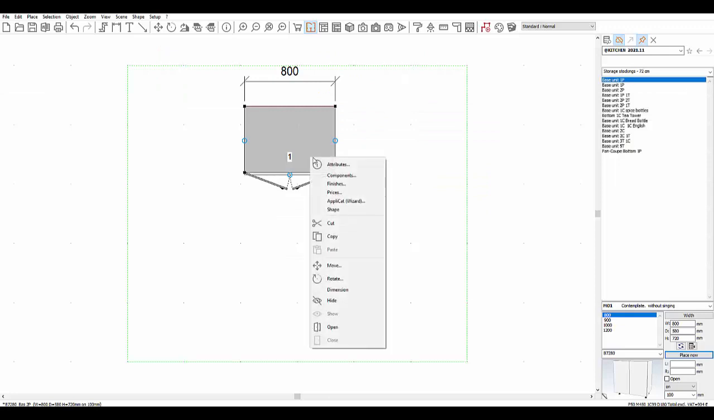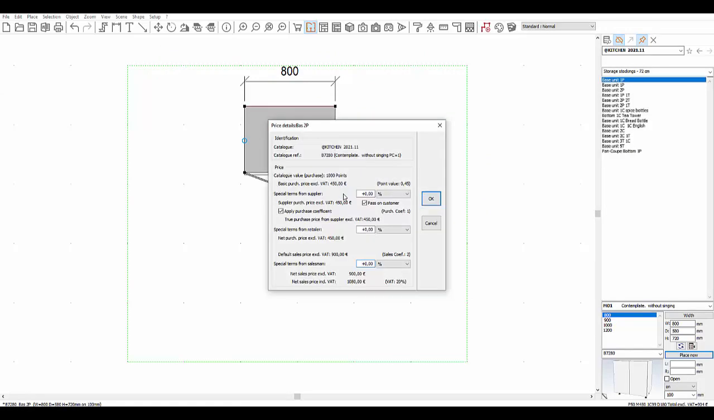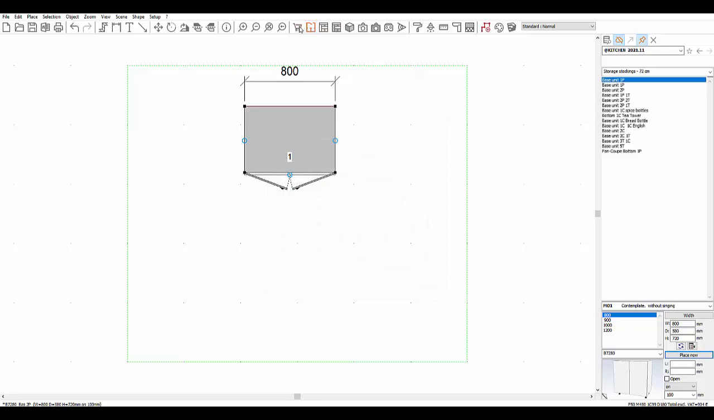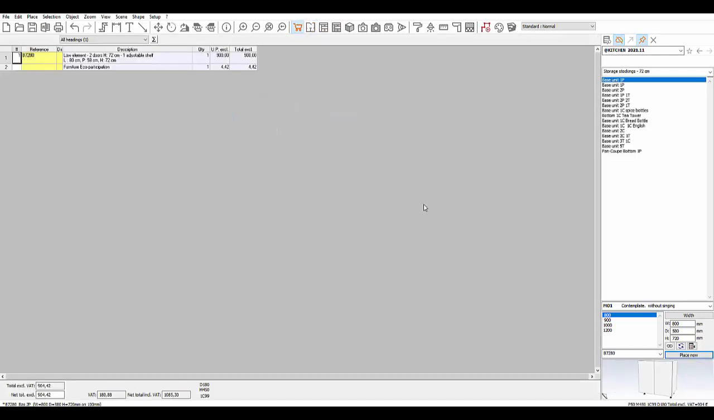To check a price, you can click on an item, then right-click and choose Price. This gives you the details of the price of the item and allows you to check your settings. This is also possible from the pricing view. Your catalog parameters have been set, and you can now price your projects.